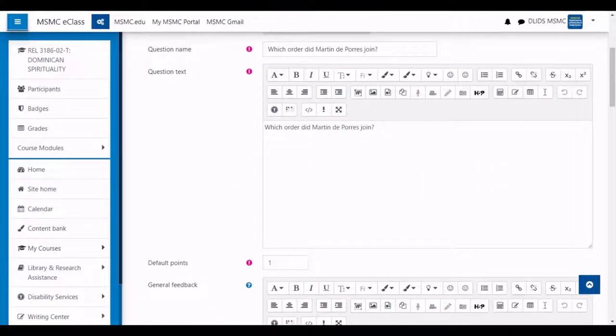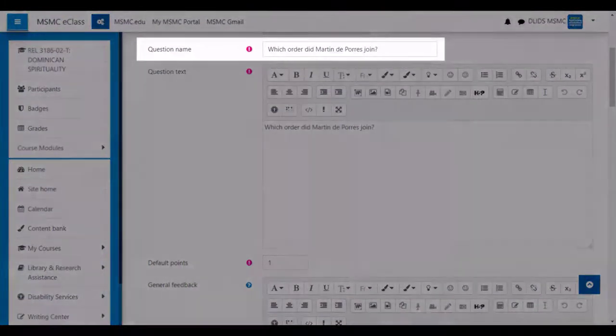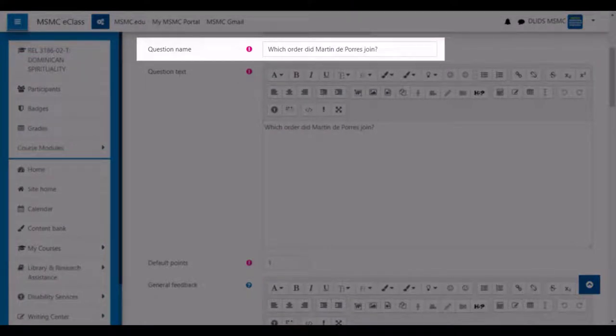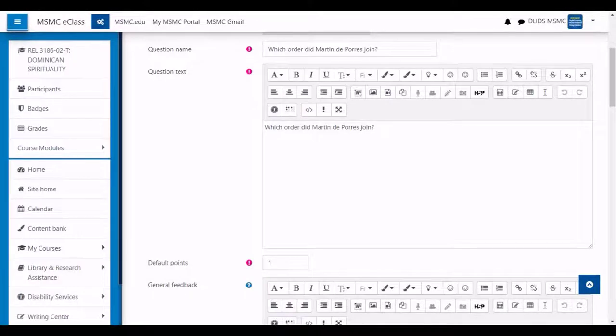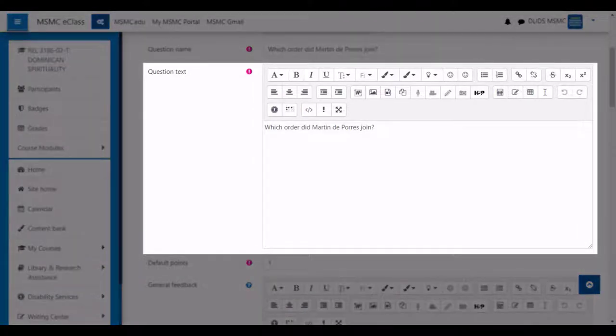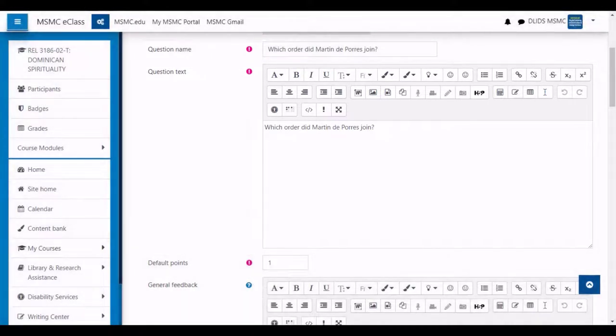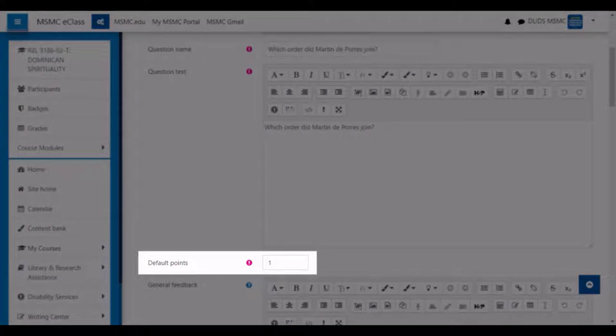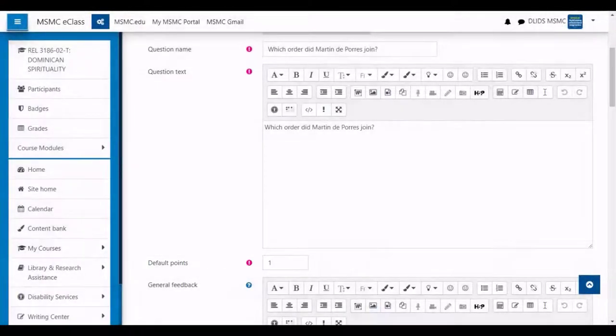On the page to add a multiple choice question, you can start by giving your question a name. This will be the designation that you see in the question bank. Then you can add the question text. This will be the visible question prompt that the students will see in an eClass quiz. Then you can set the default point value. This will be the point value that appears when you enter the question into an eClass quiz. If you have a preferred point value for particular question types, you can set that here.